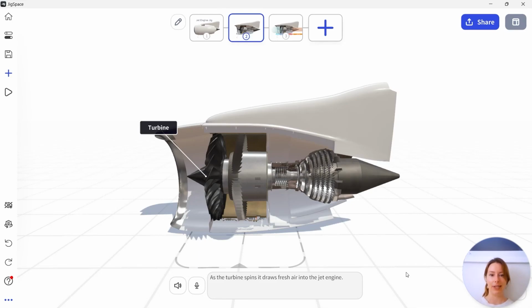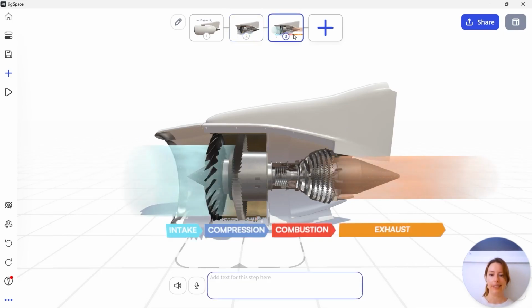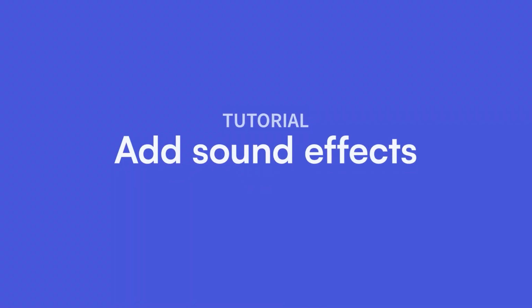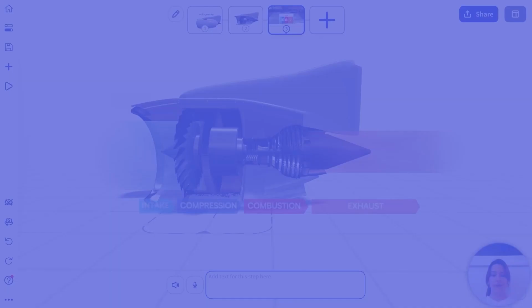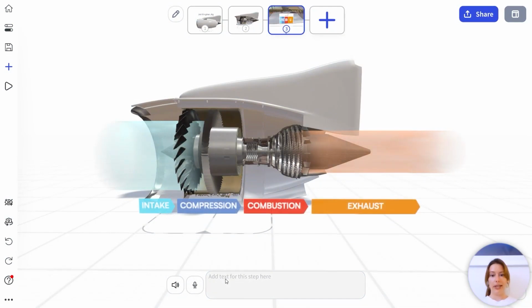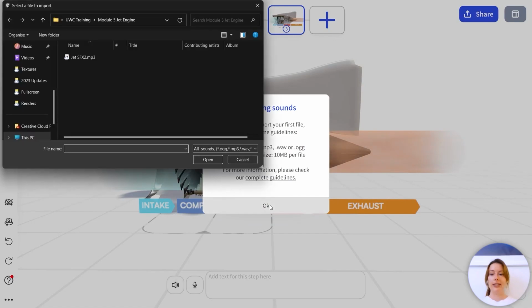Next I'm going to move to step 3, and on this step I'm going to discuss the process of the air as it flows through our jet engine. We can add more information to our jig using the text box below. We can also record audio, but in this case I'd like to upload a jet engine sound effect. So I'll select that from my folders.